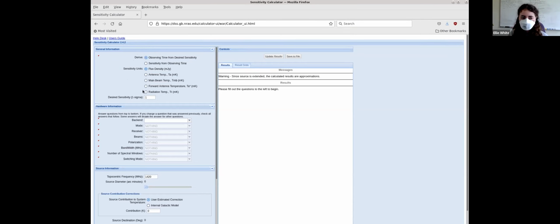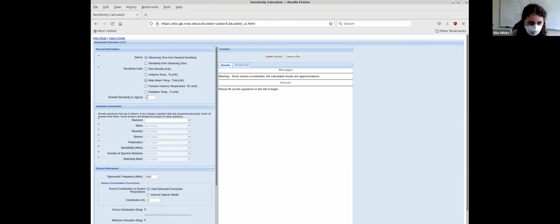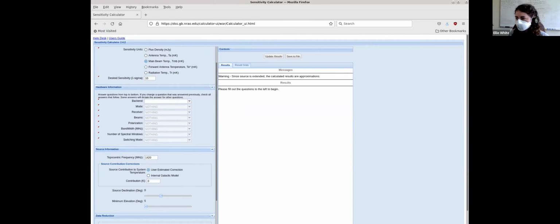So again, here are our sensitivity units. For this demo, we are going to select our main beam temperature. Right here is where you can put in what sensitivity you want. Of course, that's 1 sigma. It gives you the 1 sigma value. So we're going to put 10 in here, with the understanding that this means 10 millikelvins main beam temperature. So we can go on a bit further down.